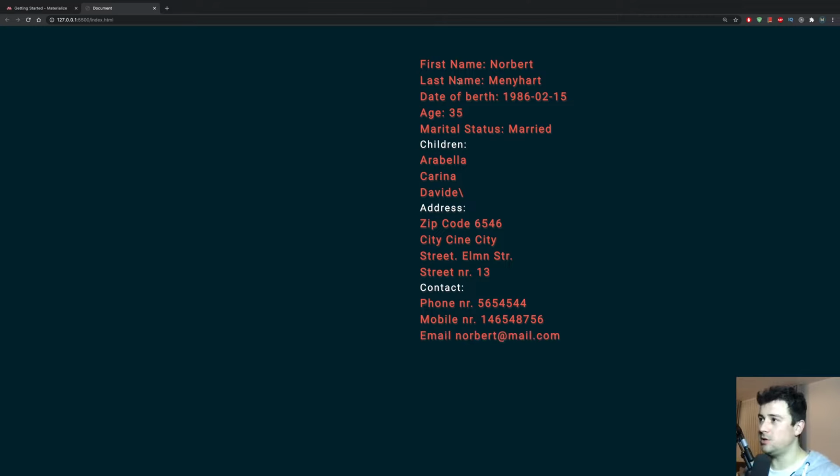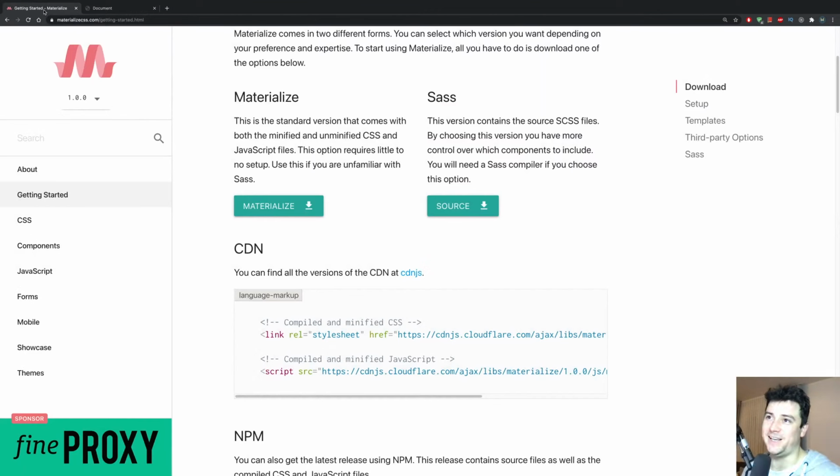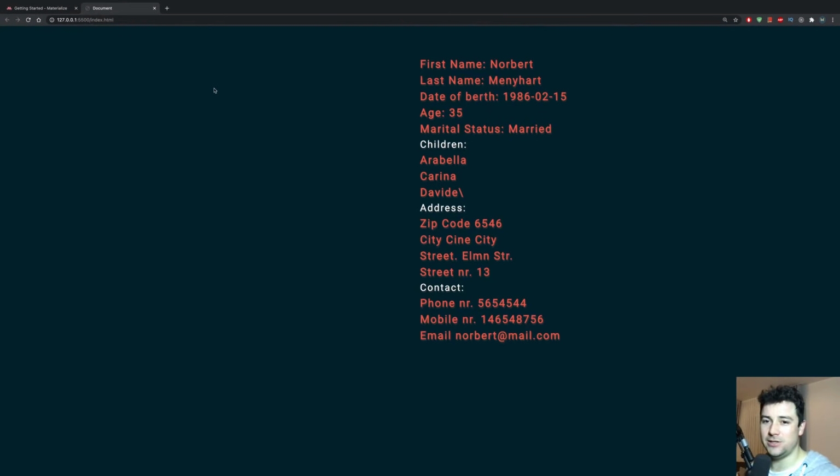Okay, so that's pretty much it. We're going to create everything that you see here using only JavaScript and Materialize CSS because I'm not going to style each and every one of those input tags and also buttons.